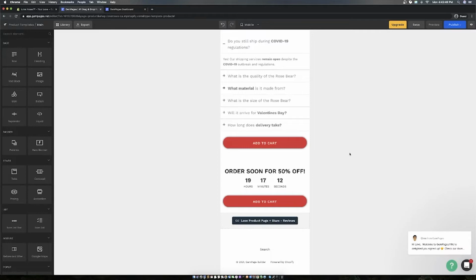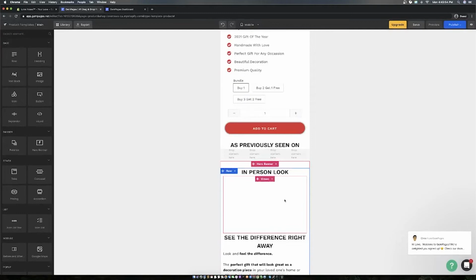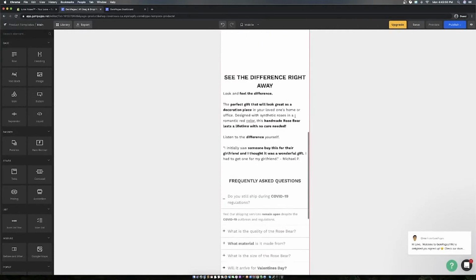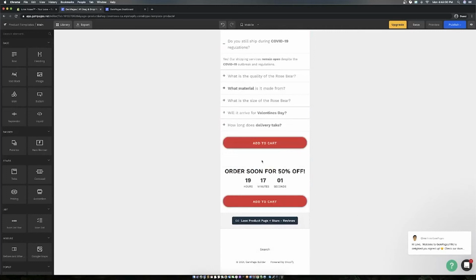Like whatever looks nice. It's nice to have different diagrams and not just photos of the product, to showcase the different parts of the product and how they can be beneficial to the customer. Then I'll put another image here, and then "order soon for 50% off," and then I put a timer. And then after that, an add to cart button.